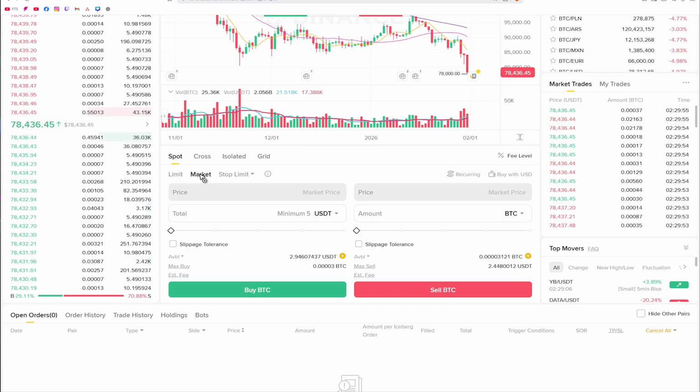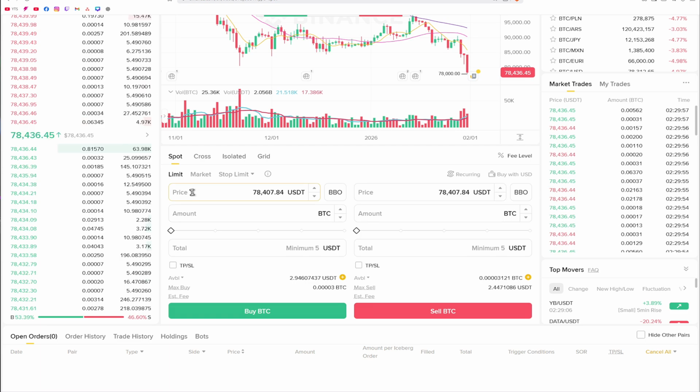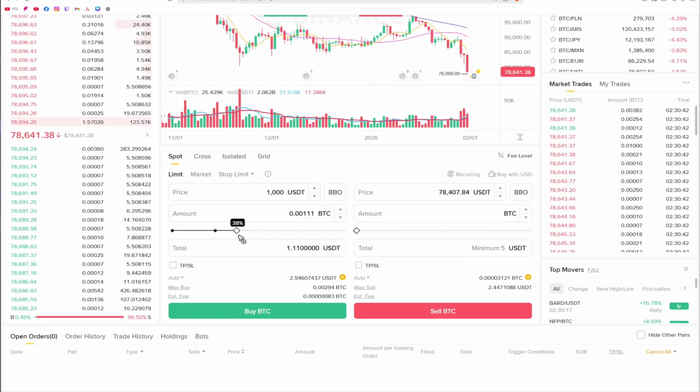Now, if you want to use limit right here, limit basically means specific price. So select this option and set your desired price. Okay, for example, just 1,000 USDT and just enter the amount of BTC. Okay, for example, I'm going to use 50%. Okay, so it could be buy or sell.